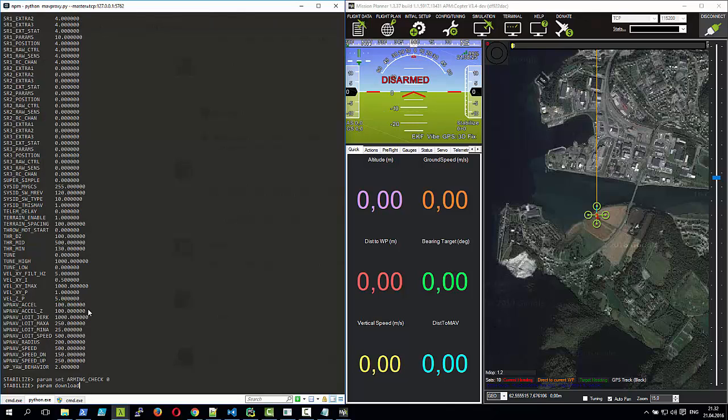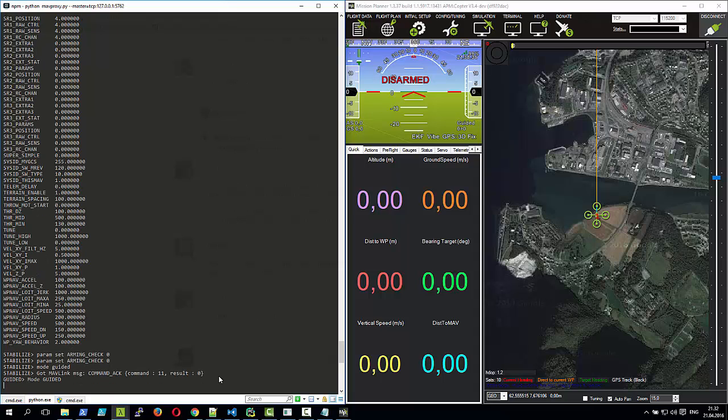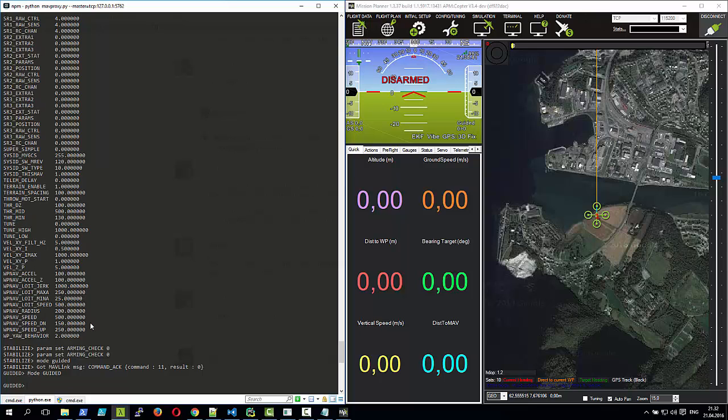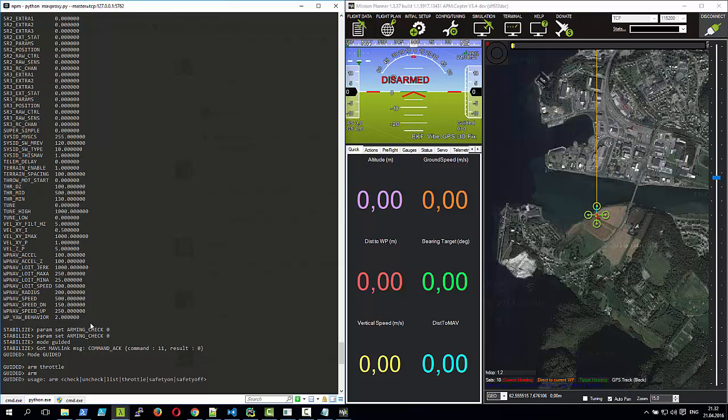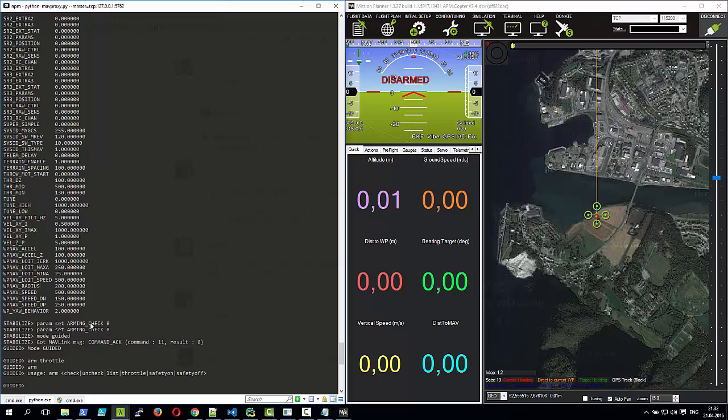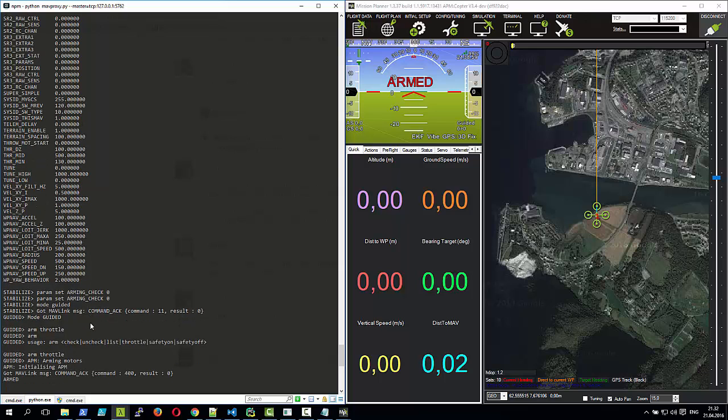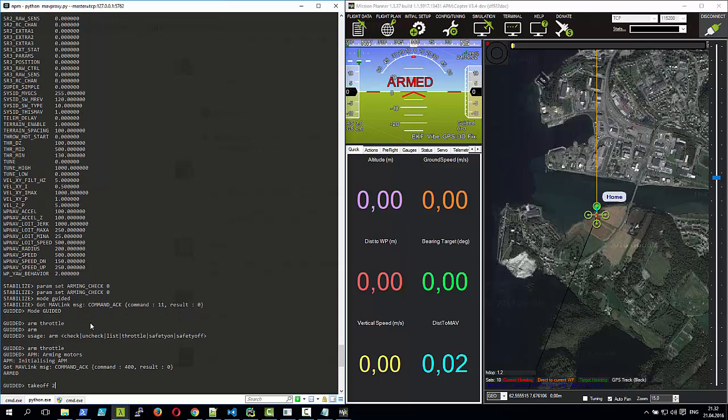Okay, so what I had to do there was just to do param download, and then I could do param set arming check 0. Now at this point, I should be able to set mode guided, and that should result in 0. And as you can see, Mission Planner is updating as well. So at this point, I should be able to do arm throttle. There you go. And then takeoff 20.